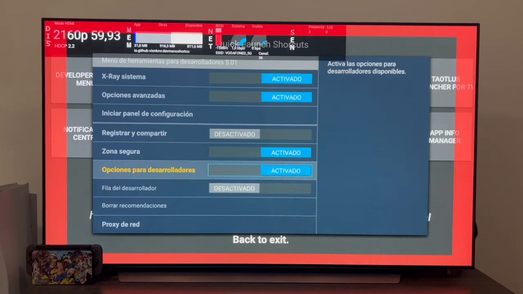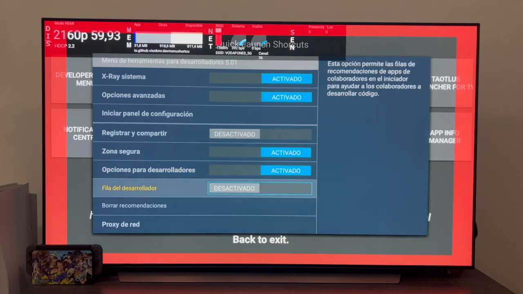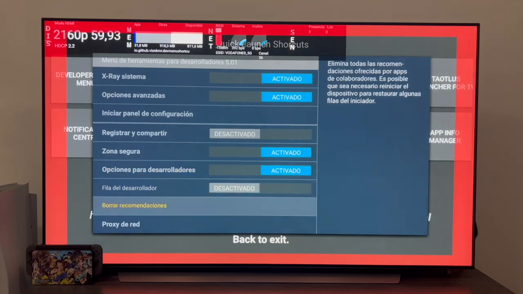In addition, if we activate them, we have below an option that in some cases can be interesting if we are a little saturated, and it is that it allows us to delete the recommendations. Like YouTube, Netflix, Prime Video, Disney+. All recommendations will be deleted.